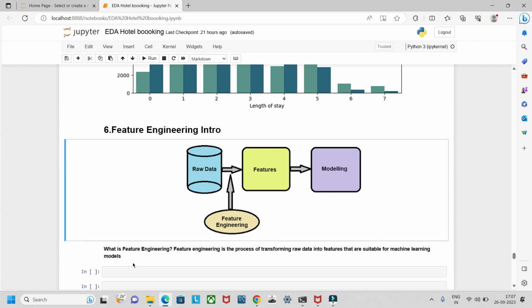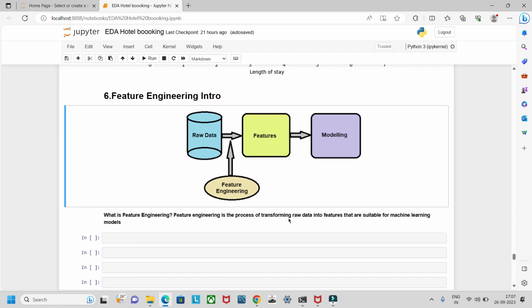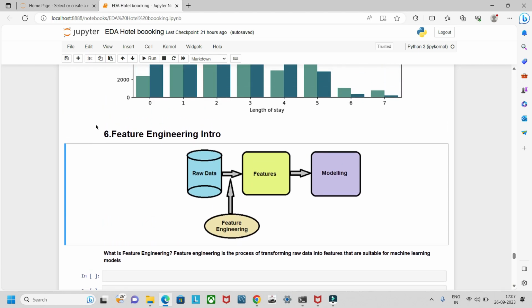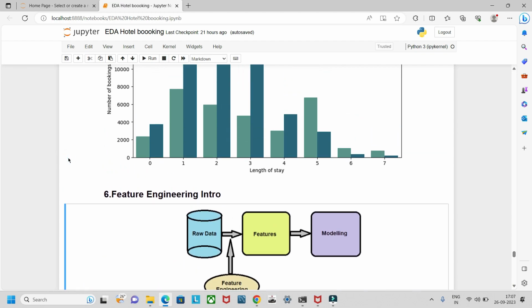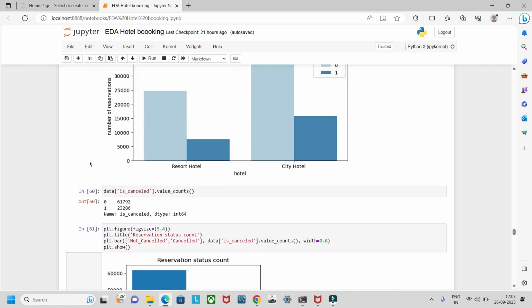So what is feature engineering in short? We can say that it is the process of transforming raw data into features that are suitable for machine learning models or real-time analysis. That is why feature engineering is needed. I think this section we are going to do in the next part of the video. For this video, this is sufficient to understand how EDA is done using Python.